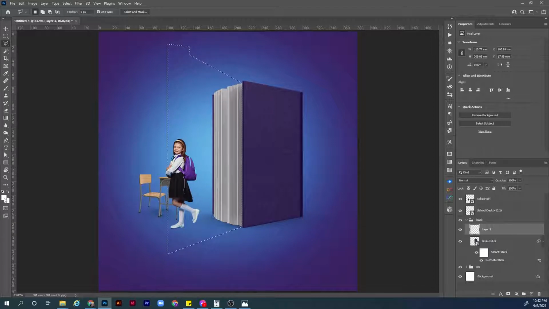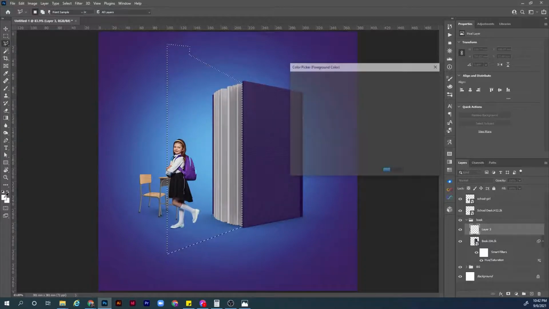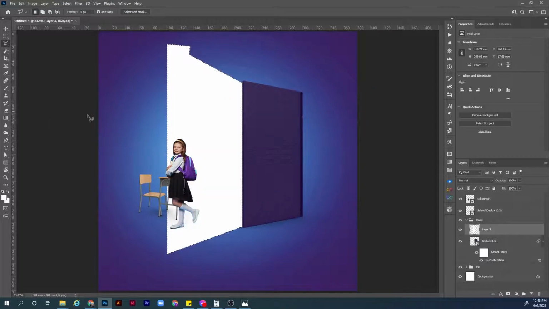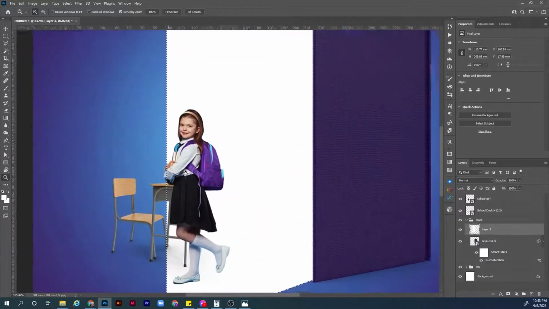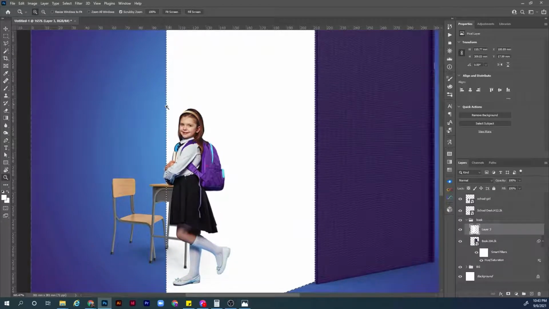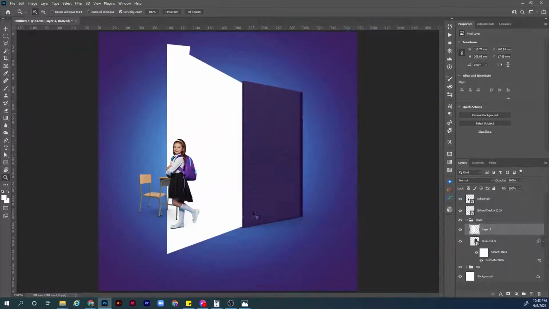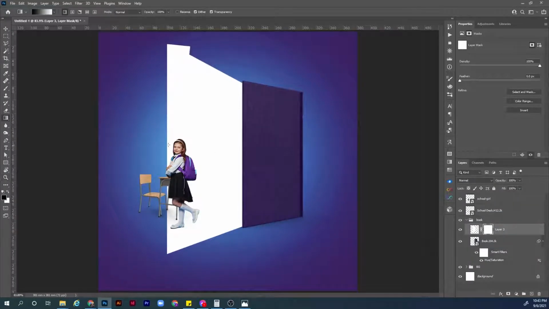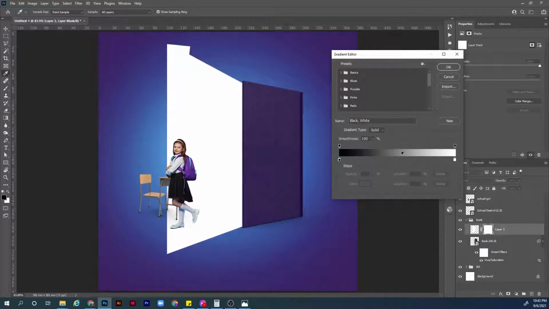How can we do this? First of all, check the foreground color is white, hold Alt and Backspace. Now it is filled with white, but the selection is still active. Now you can see the marching ants. How can we deselect this? By hitting Ctrl plus D to deselect, hit Ctrl plus 0 to view the full image, add a layer mask by hitting this icon here, G for the gradient tool, make sure the colors are black and white.